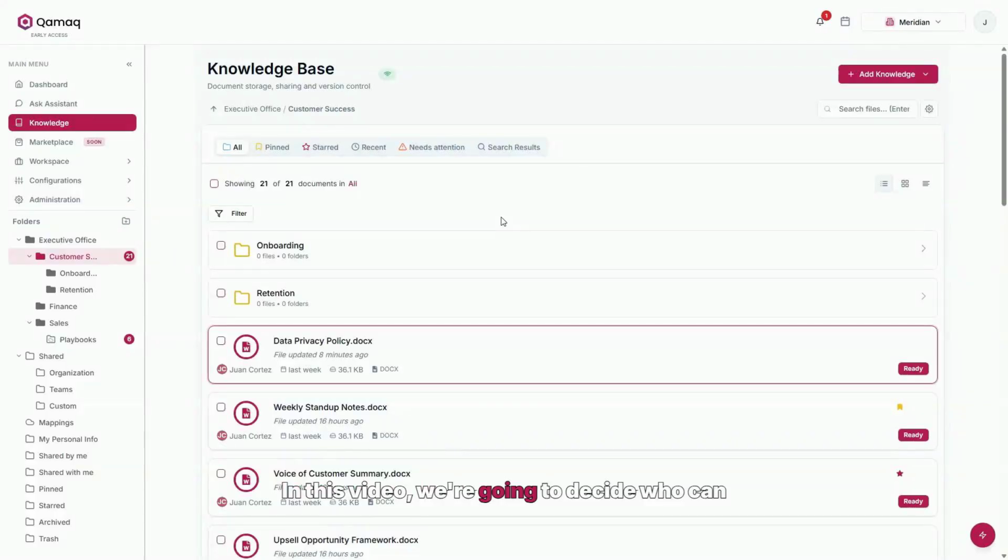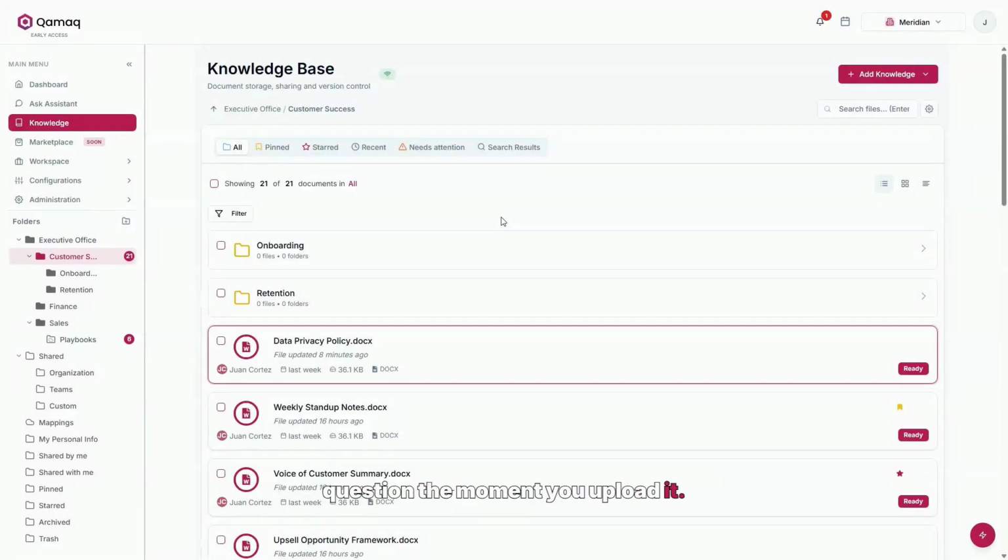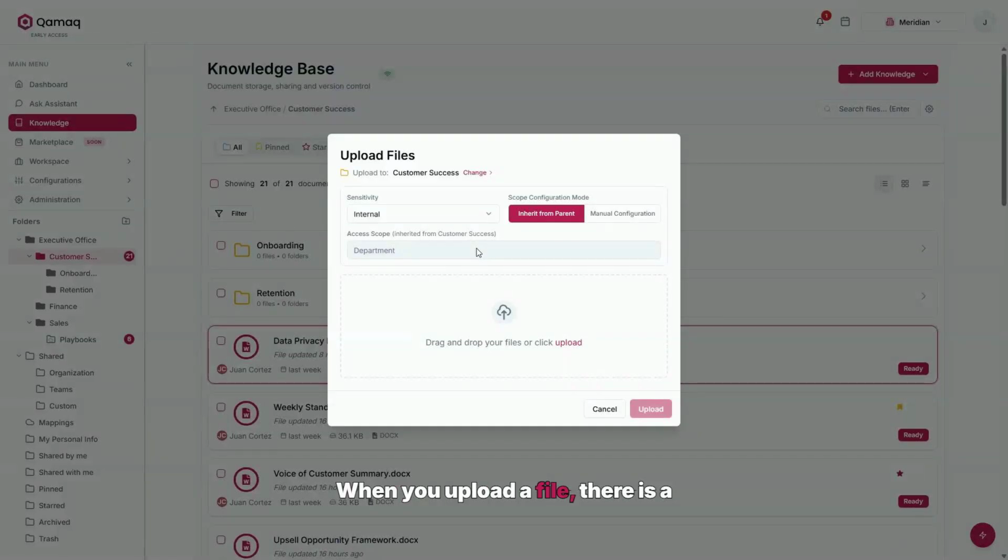In this video, we're going to decide who can view each document in your knowledge base. Let's start with something that often gets overlooked. Your document already has an answer to that question the moment you upload it. When you upload a file, there is a scope option set to Inherit from Folder by default, and most people leave it as is, often without giving it a second thought.